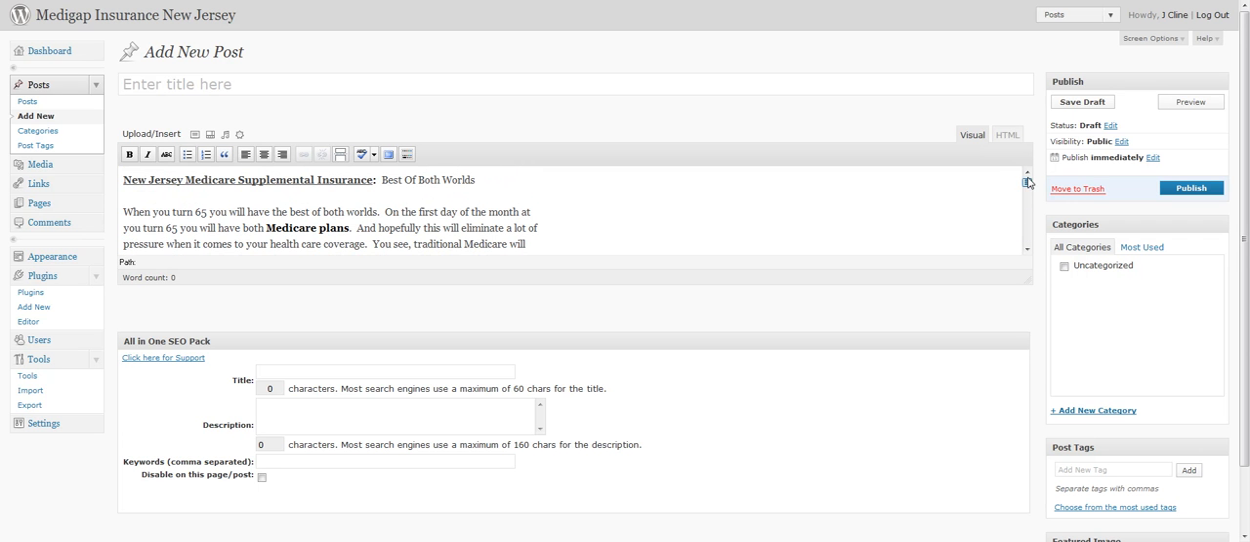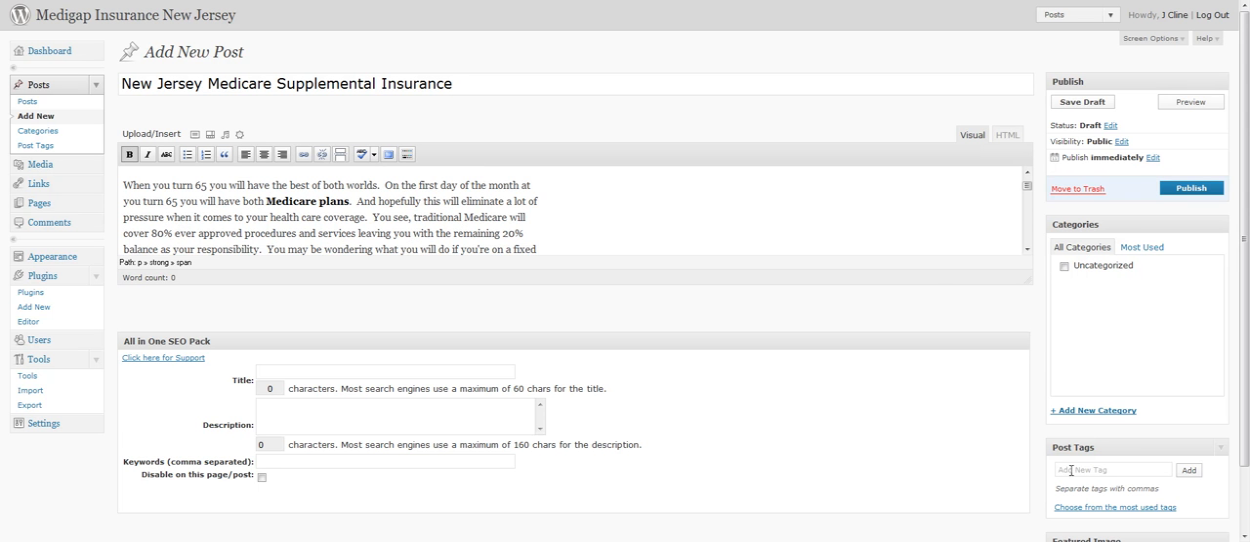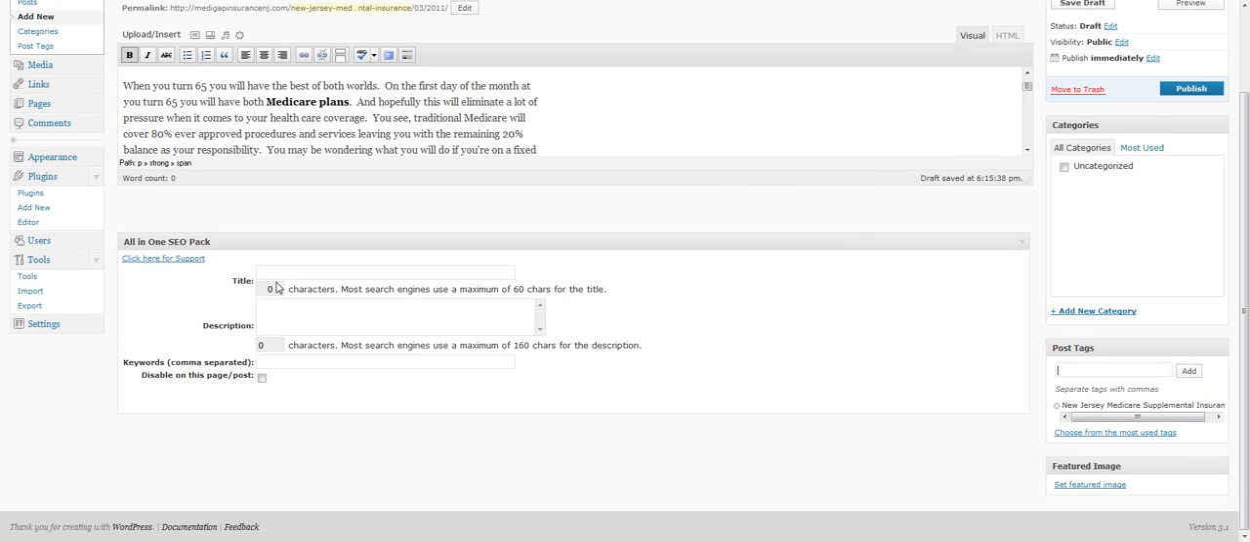So a couple things right off the bat. If the keyword that we're going for is New Jersey Medicare Supplemental Insurance, of course it should be in the title. And the way we have the system designed, it also should be over here in the post tag area. So we're going to go ahead and add it there quickly and get that out of the way. And then we're also going to add it to our SEO on-page factor widget here.